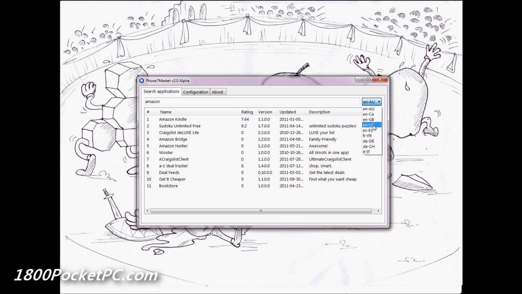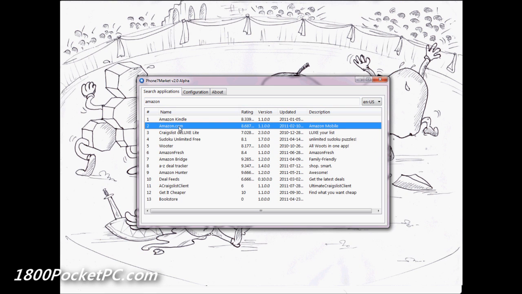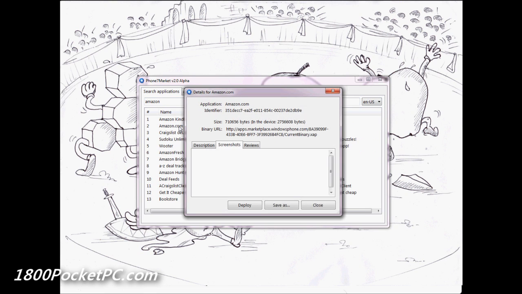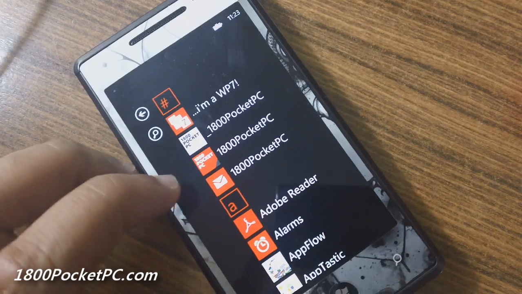So if you want to install the Amazon.com app, you can select that, double click it, and it'll bring it up. It'll show you the description and screenshots, and you can check the reviews, which doesn't come up for some reason. Then you can save this app to your PC or you can deploy it straight away.